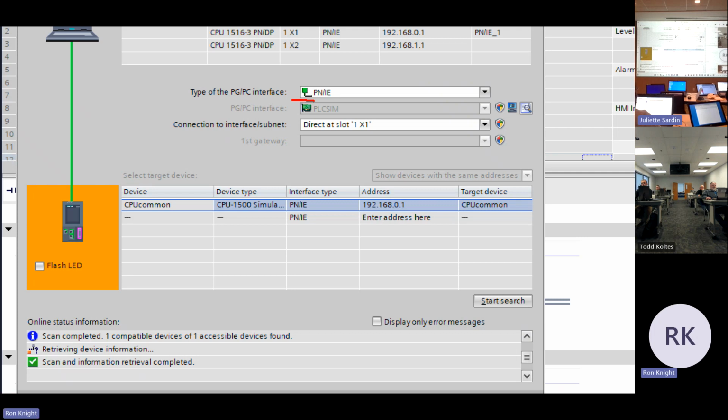Notice that the NIC is grayed out. That was that warning message we got. Hey, you're running the simulator. I'm not going to let you get to the outside world. You're stuck with PLC Sim.